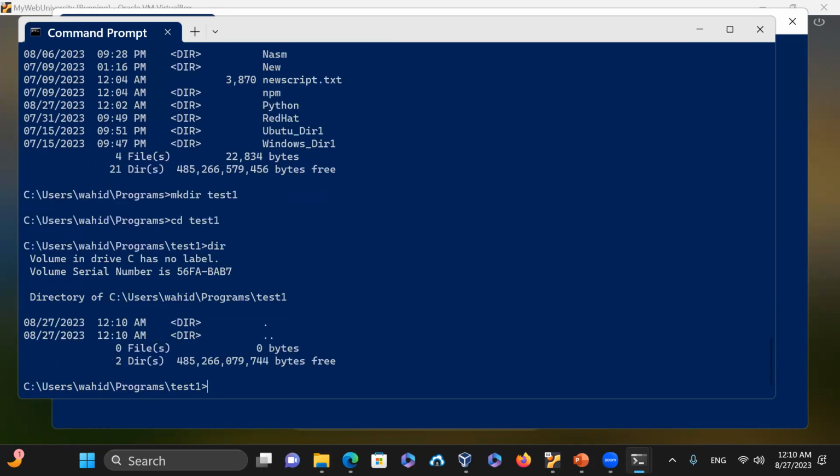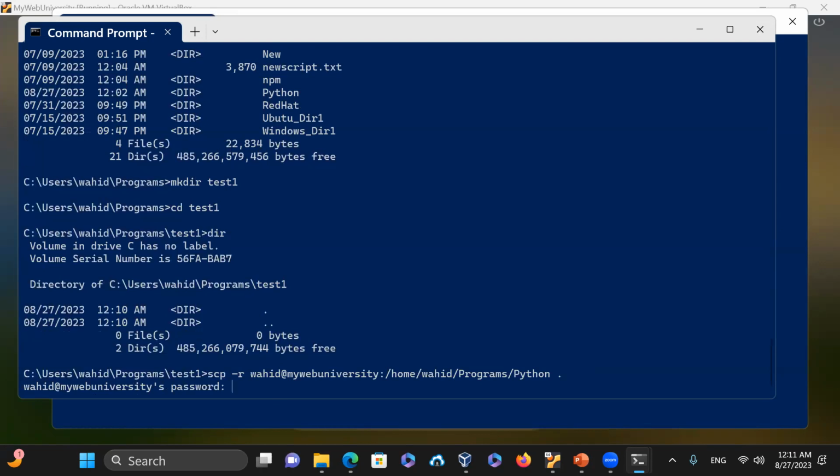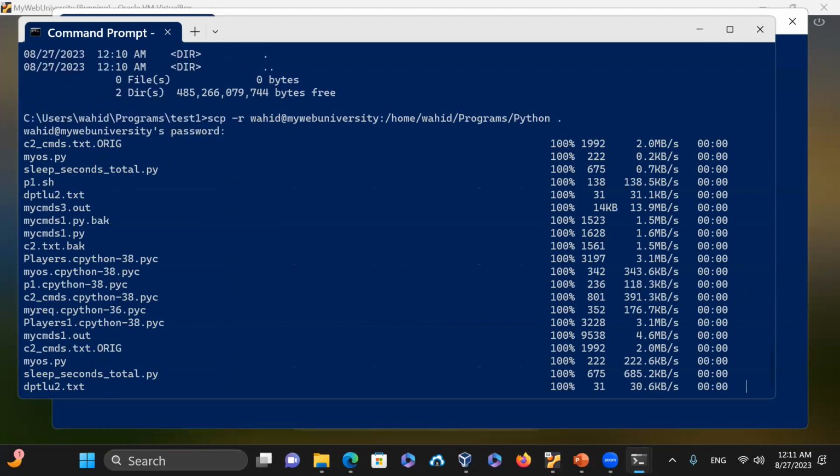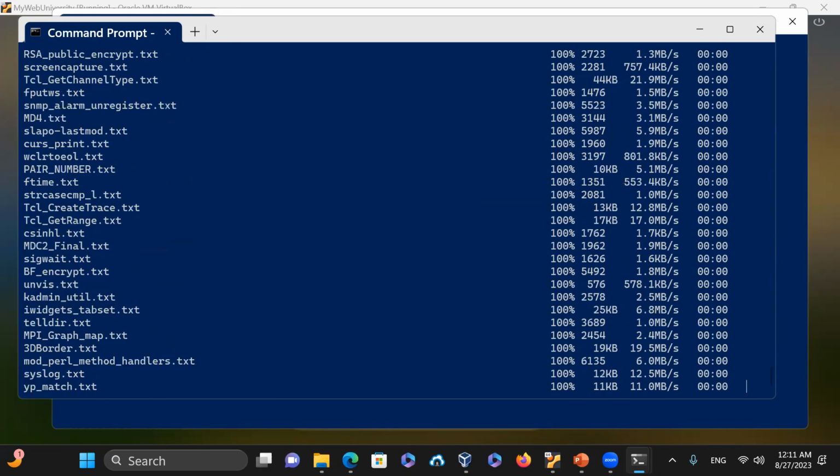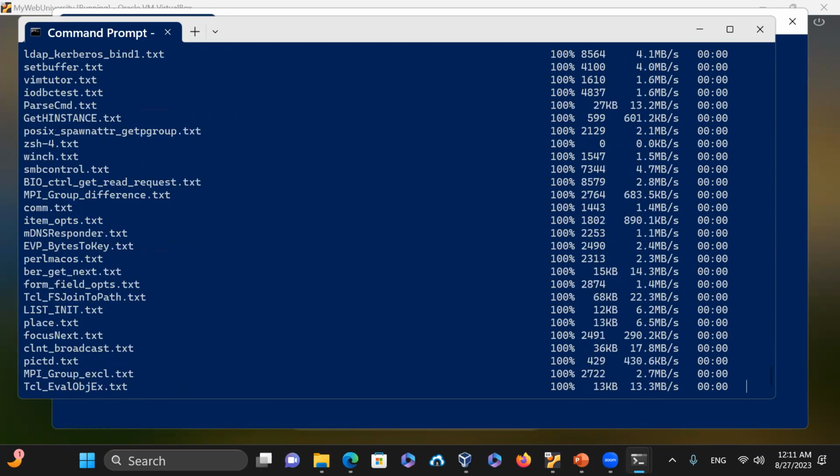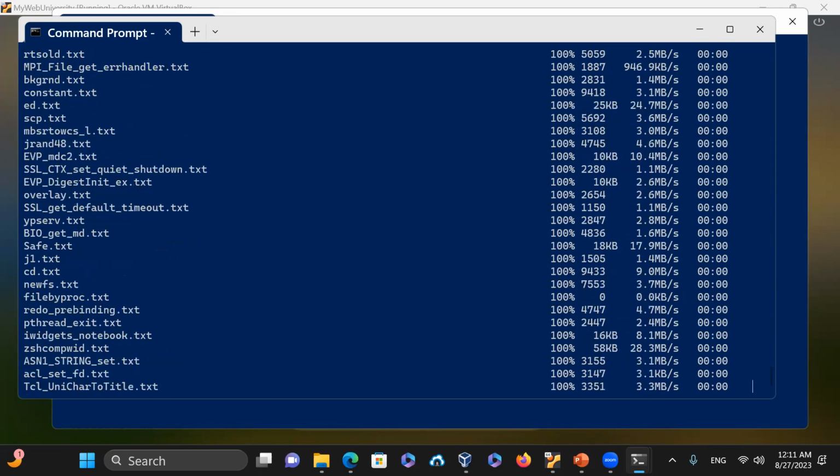Now inside here, I want to bring Python and all the subdirectories. So I do scp -r for recursive, and then I say wahid@, I could put either the host name or the IP address. The host name is much easier, so I say /home/wahid/programs/python. So now I say bring the entire thing with Python, all the subdirectories that are there as well. Notice how fast it is copying it. It is doing it already.